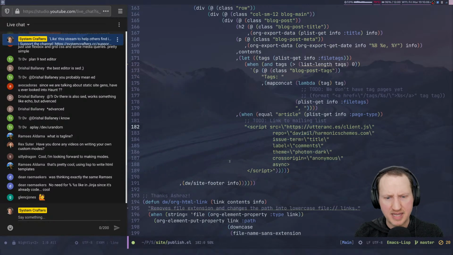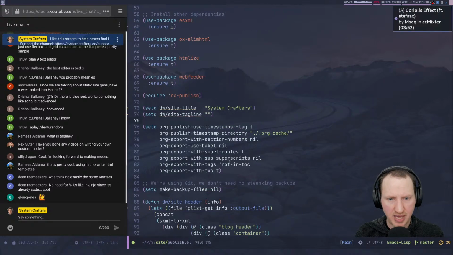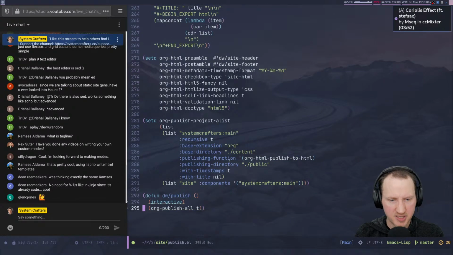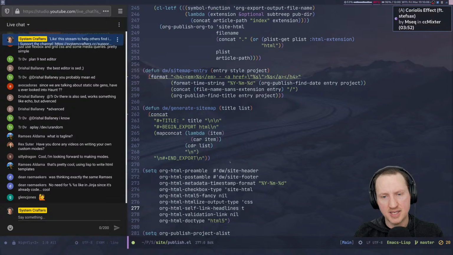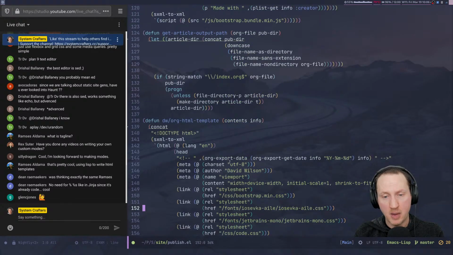So basically, that's the high-level overview of how all this works. We basically have just one file of Emacs Lisp that's about 300 lines, and we have total control over how we export everything, and we also have our HTML templatization done with Lisp expressions and not with HTML itself, which I think is pretty awesome.